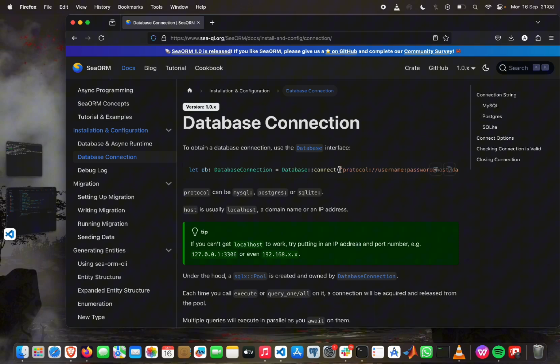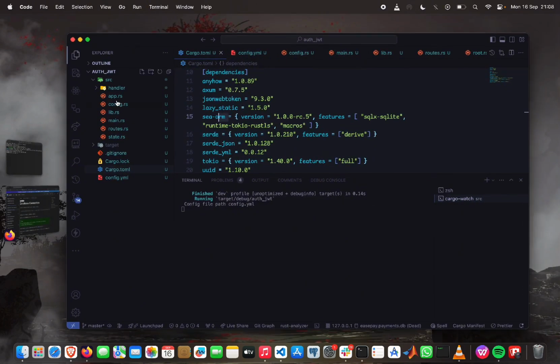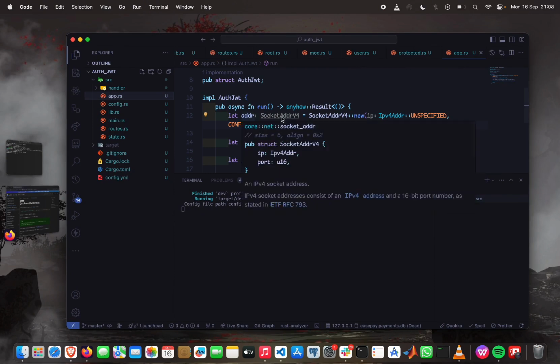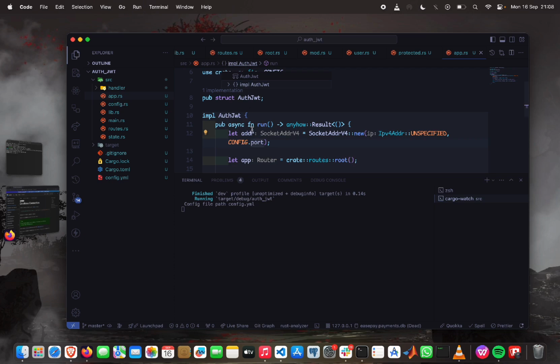So I have my database connection already, and what I want to do is import that into my application. So I can do this.